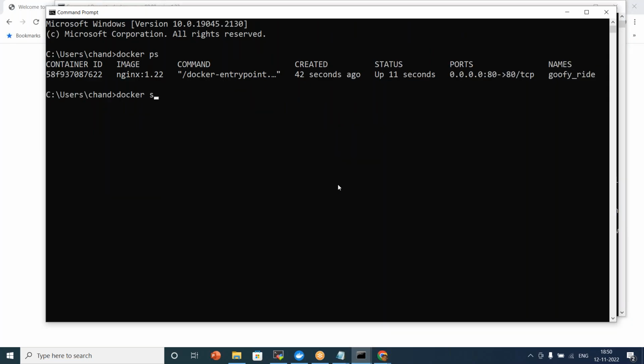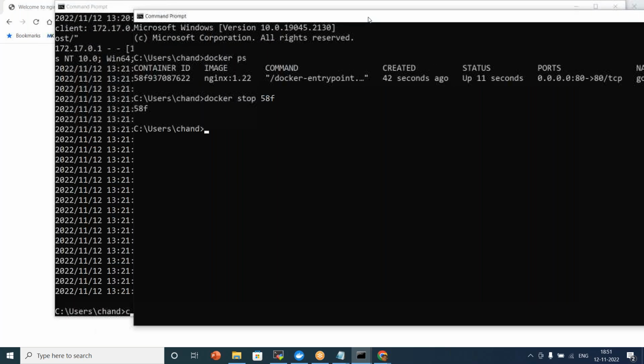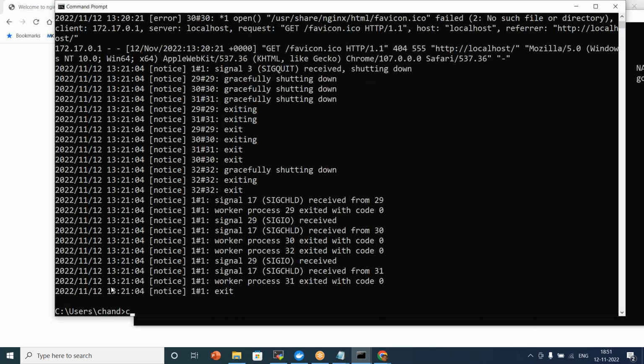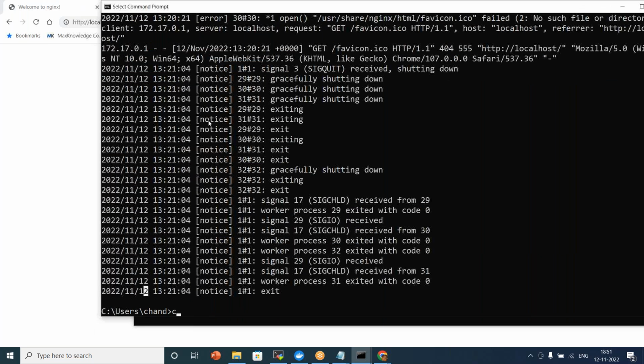To stop the container, docker stop, and you can give either the ID or the name. If you want to give the ID, just give one or three characters of that ID, that will be fine. So 58F, stop this. Then you can see here, it will automatically come out.